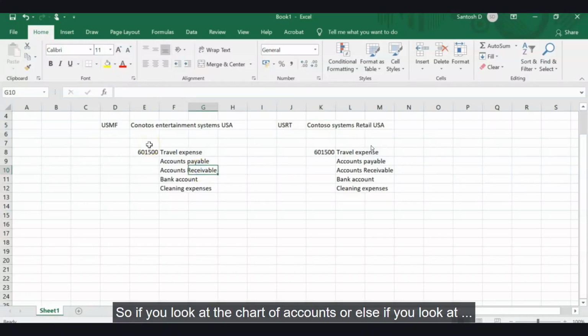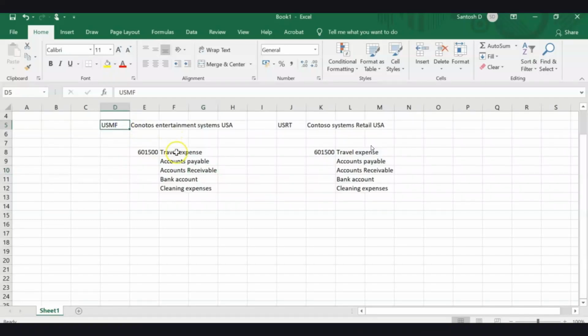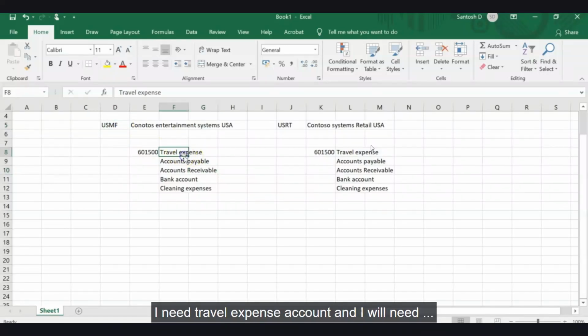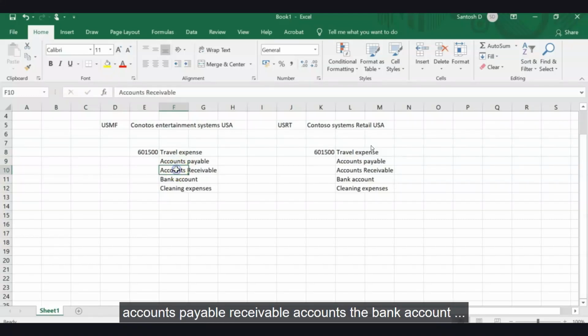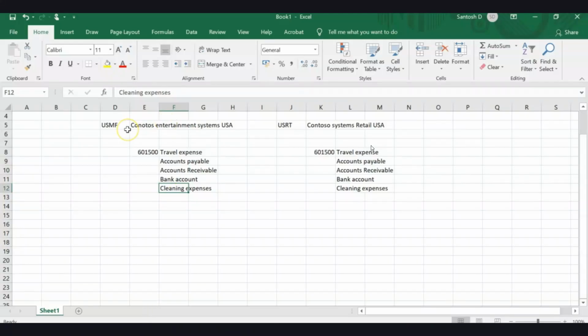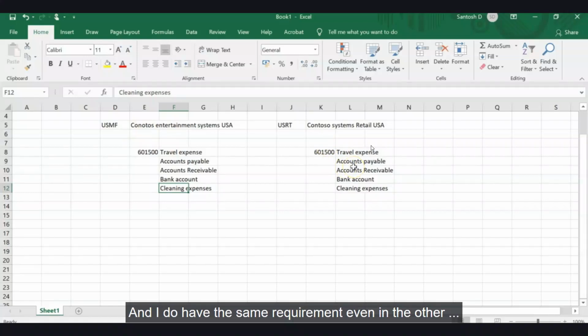So if you look at the chart of accounts, or if you look at the main accounts that are needed in this company, I need travel expense account, and I will need accounts payable, receivable accounts, the bank account, cleaning expenses account, and all these. And I need many more accounts in this company. And I do have this same requirement even in the other company, that is USRT company.